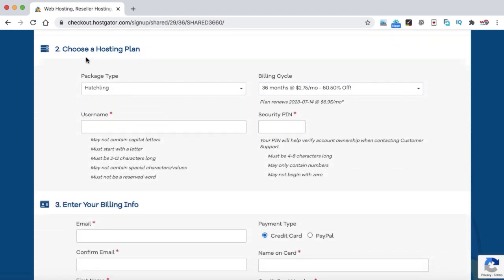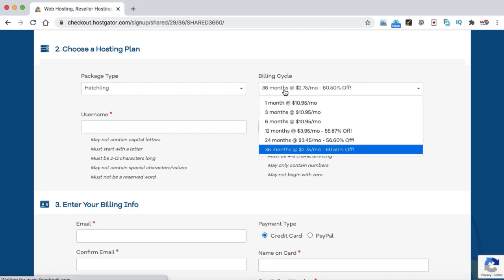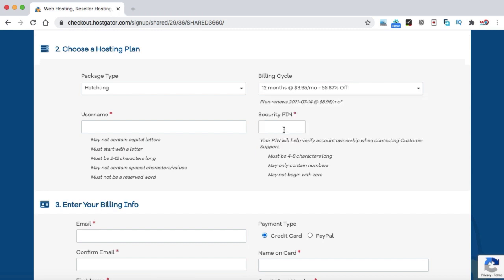Okay, the second point is to choose a hosting plan. We have already selected the Hatchling plan. If you have changed your mind and you would like to switch to some other plan like the Baby plan or Business plan, you can change it over here. Otherwise, leave Hatchling as it is. Now next is the billing cycle. By default, 36 months is selected. I suggest you select at least 12 months so that you can avail the offer of a free domain with the web hosting plan.